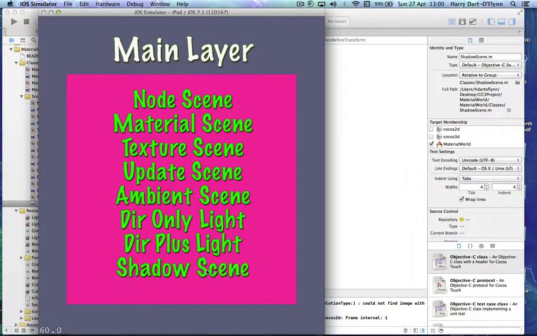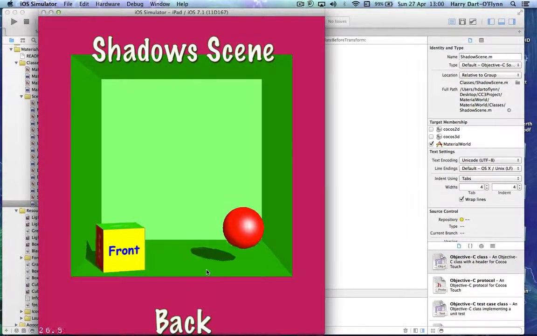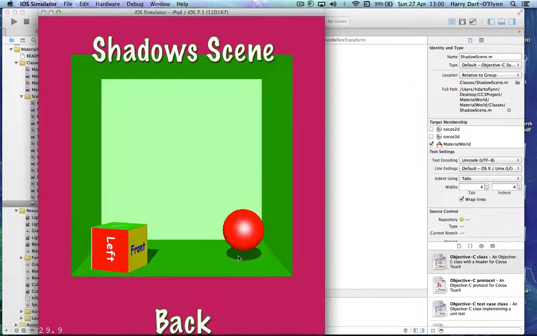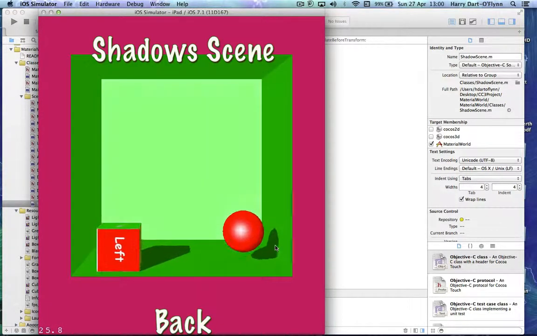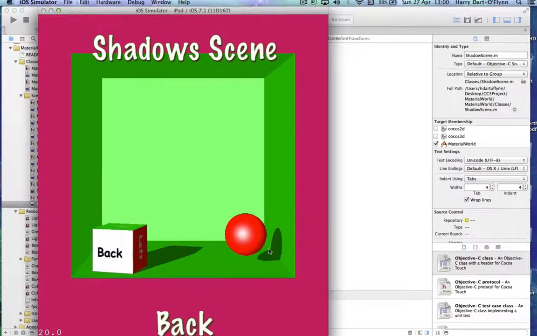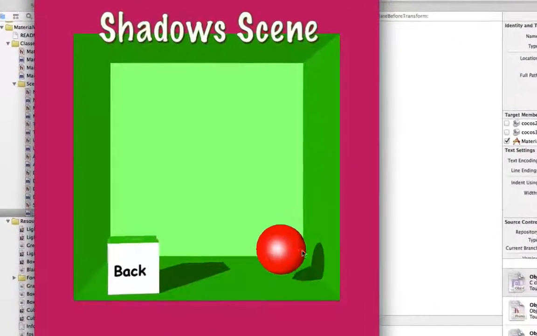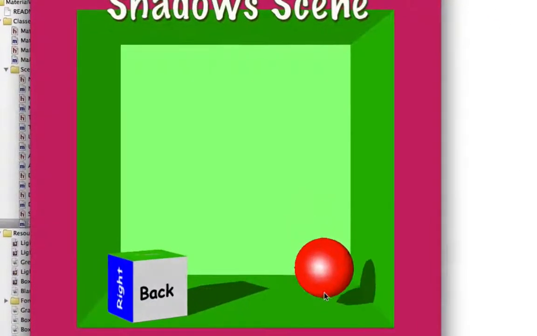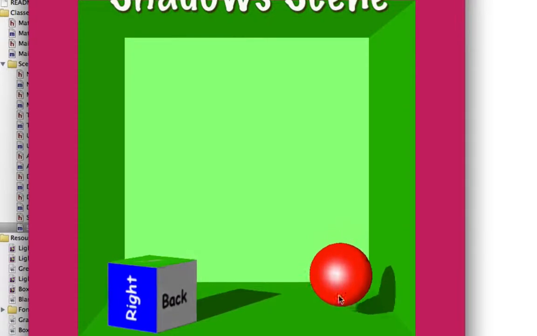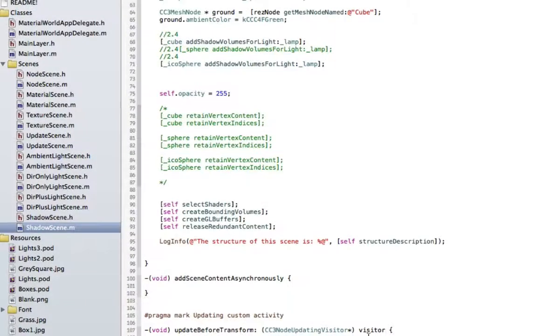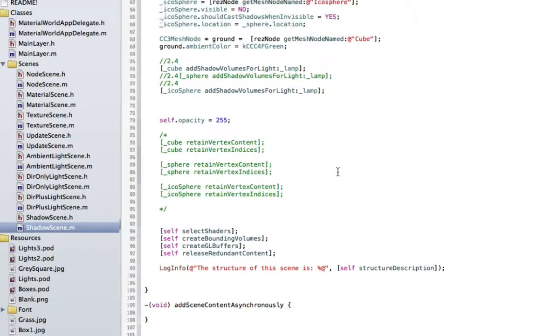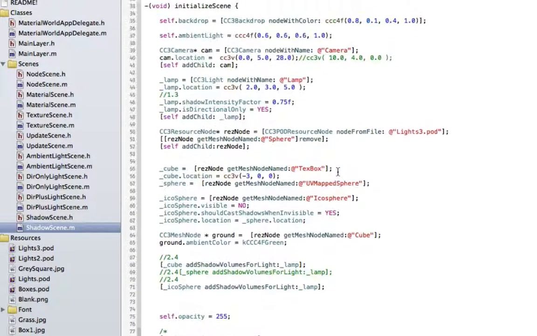So here we go, shadow scene. Bouncing up and down, and you can see now you have the icosphere shadow, which is much cheaper than the sphere shadow, but it's giving you a good approximation to what a sphere shadow would look like, and there's no calculation of the sphere shadow to slow things down. Okay, so that's a performance saving tip.